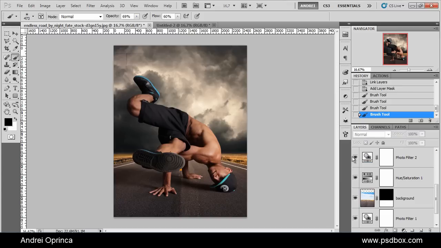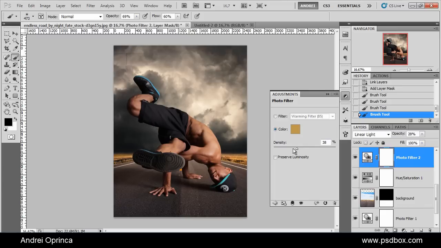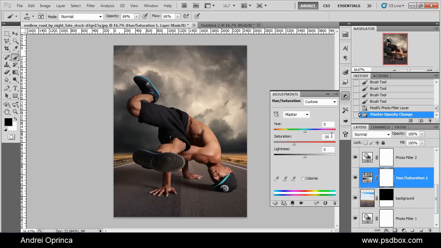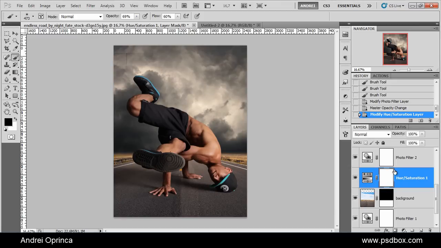And this is the problem here, the photo filter 2. It's too dark. So I like the color, but I don't like the contrast. So let's lower the opacity to about 15. And now it looks a lot better. And maybe desaturate even more. Let's see, to minus 50. Okay, that looks a lot better.